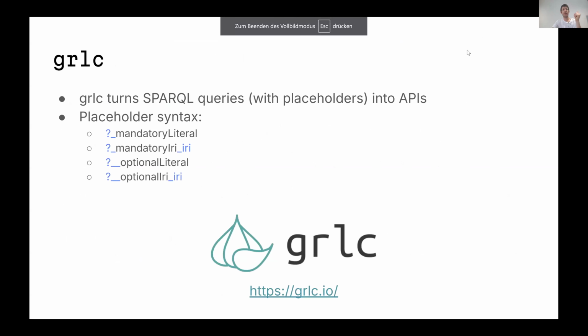Good, but more on the GrLC part I wanted to tell you about. You can go to grlc.io. This is something Albert Meroño and others created a while back, and it's a really simple but powerful tool to turn SPARQL query templates into APIs. I haven't shown you the placeholders yet, but I will on one of the next slides. They have a very simple placeholder syntax.